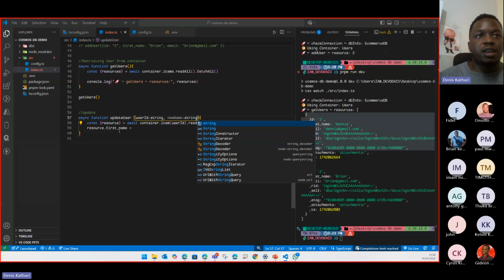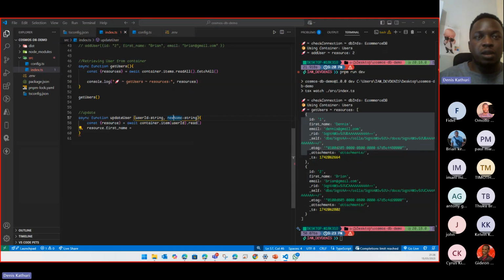We want to assign now the first name with the new name here. So let's pass it there, the new name, and we want to await the replace. We want now to replace the old name with the new name.